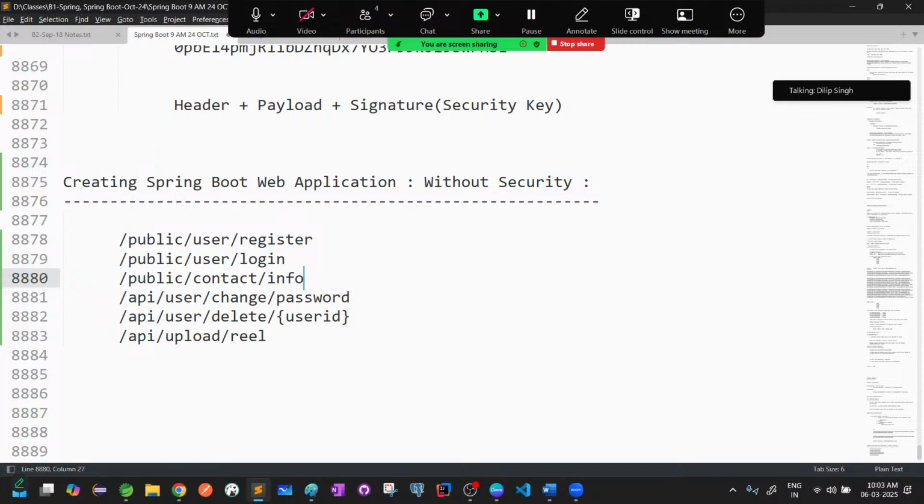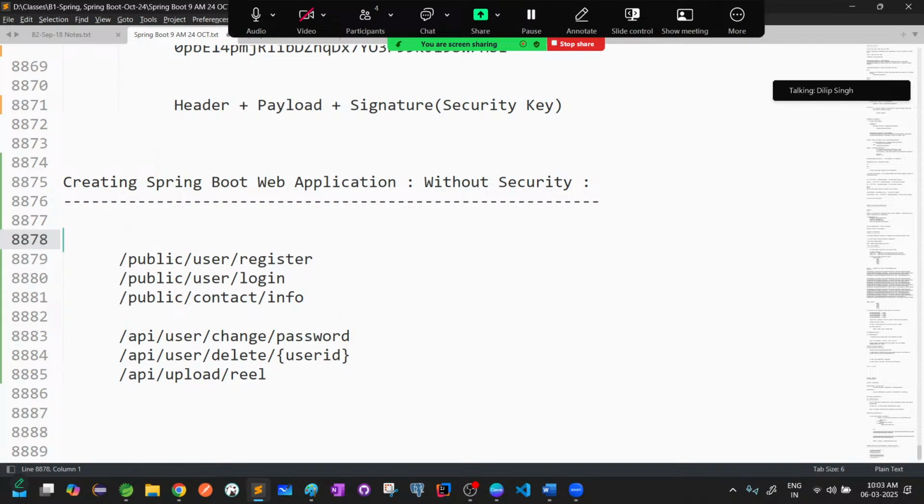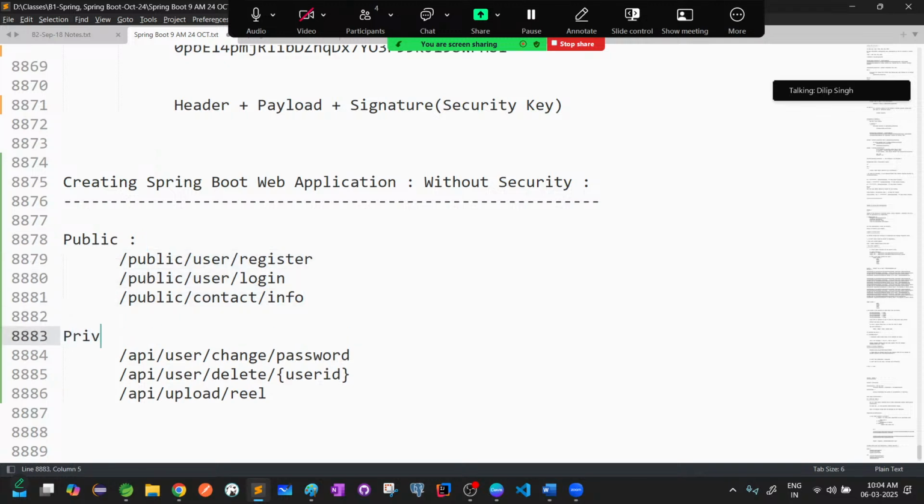Info. Like that, I'm going to create a Spring Web application by using this 6. Now, what is my idea here? We have to make sure that once we enable the security layer, these are all public APIs and these are all private APIs. Private means protected ones. They should not be callable. So how to enable which API as public and which as protected, we will also see that.